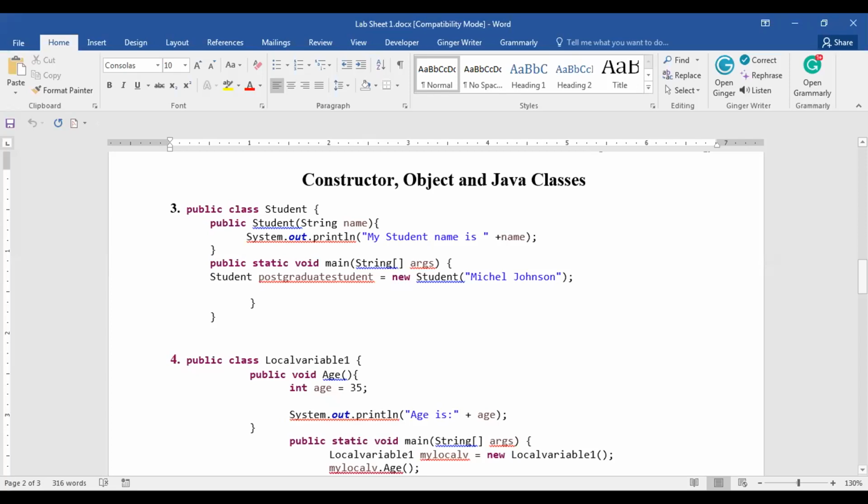From the class, the object is created. I have created postgraduateStudent, and I assigned the name for that newly created object. And System.out.println will display my student name.